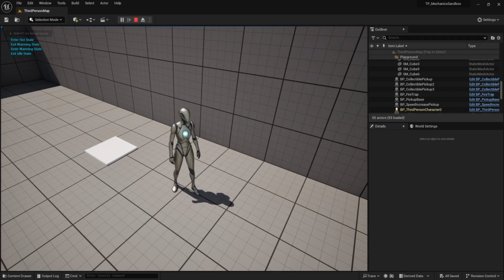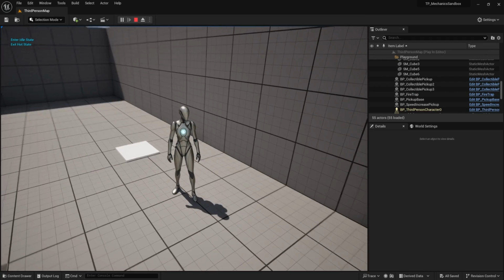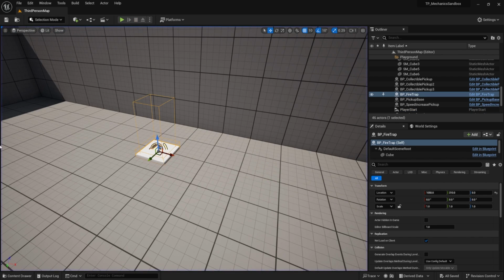Enter warming, enter hot, exit hot, go back to idle. Okay, this is our full loop. We don't have any behavior in our hot state yet, but we have completed our state machine.